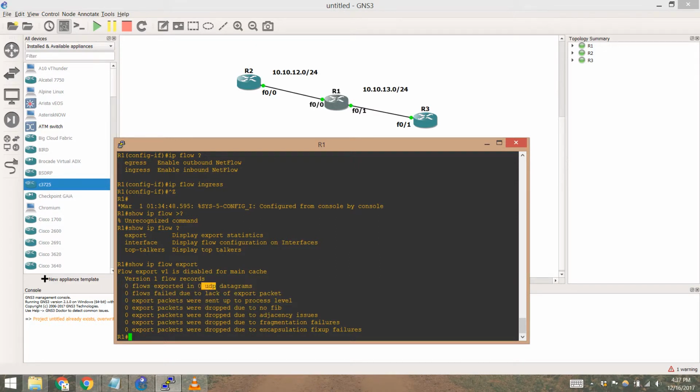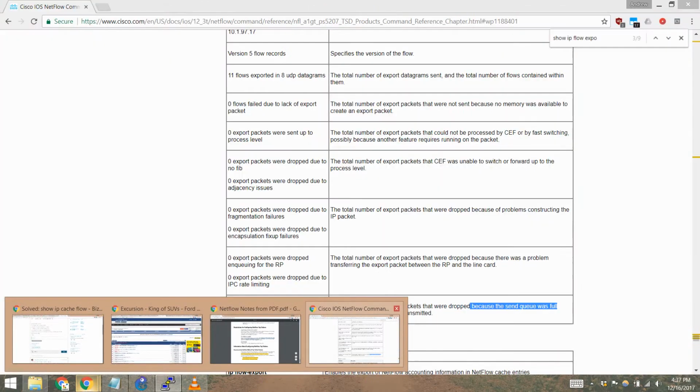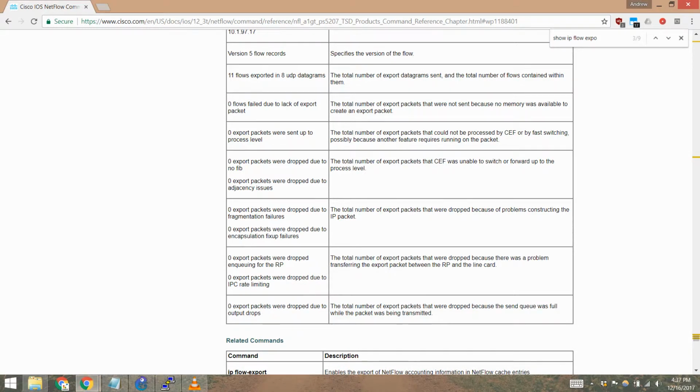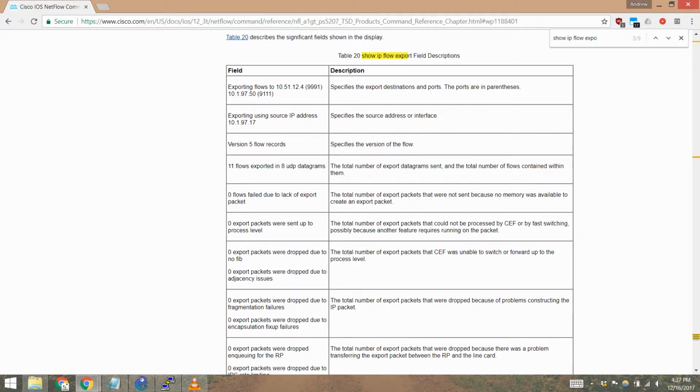So first of all, we can see UDP datagrams. We can remember back in the theory that we saw that UDP is used for Netflow. So what does this mean? Flows fail due to lack of export packet. Well, I've actually got some Cisco documentation pulled up that explains these. Lack of export packet actually means that no memory was available to create an export packet.